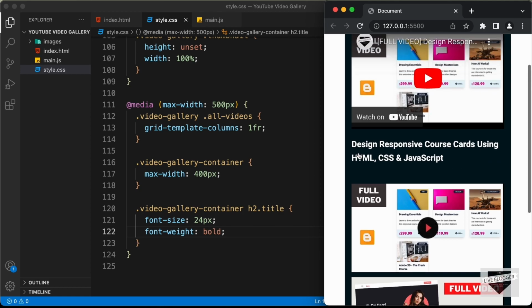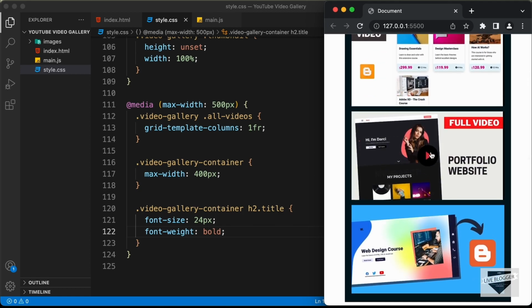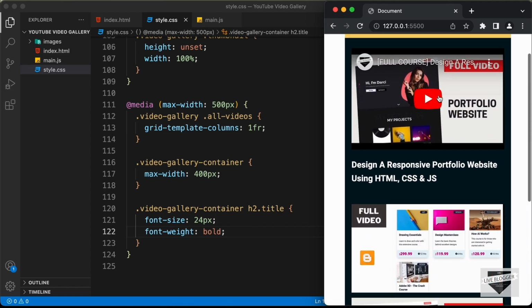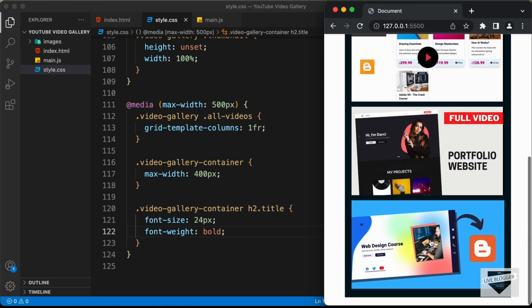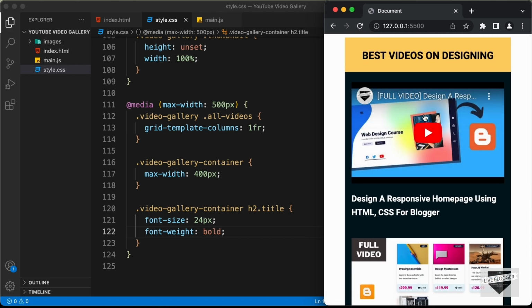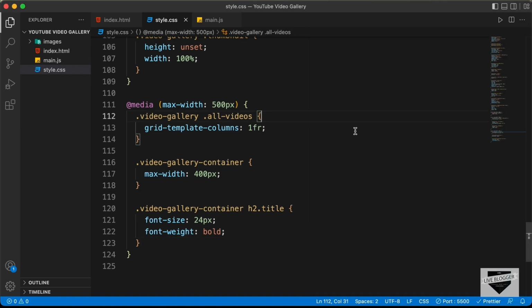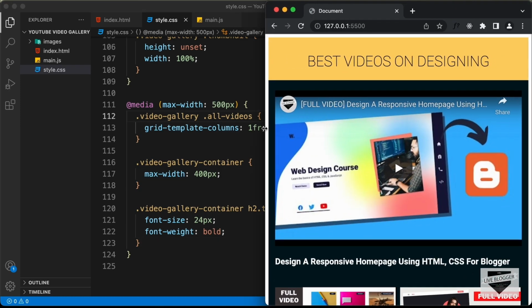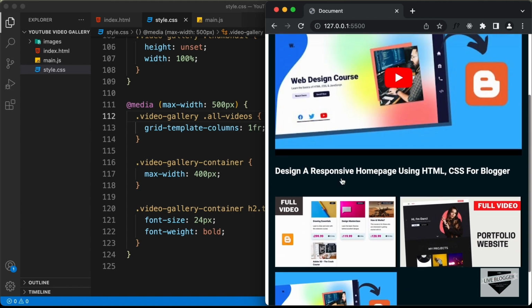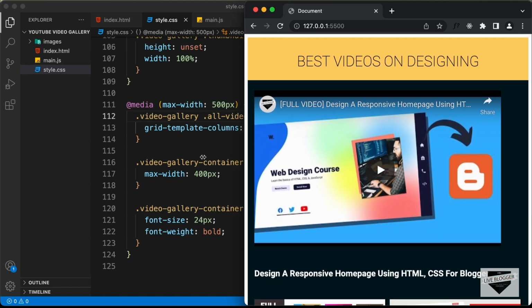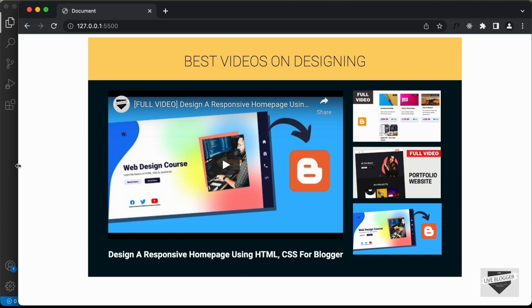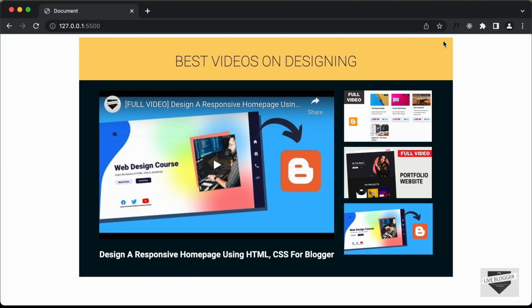Let's also check whether this works. So let's click on the second video and now we can see that the second video is displayed over here. Let's click on the third video and the third video is displayed over here and everything looks alright in all screen sizes. So that's basically how you make this video gallery responsive.